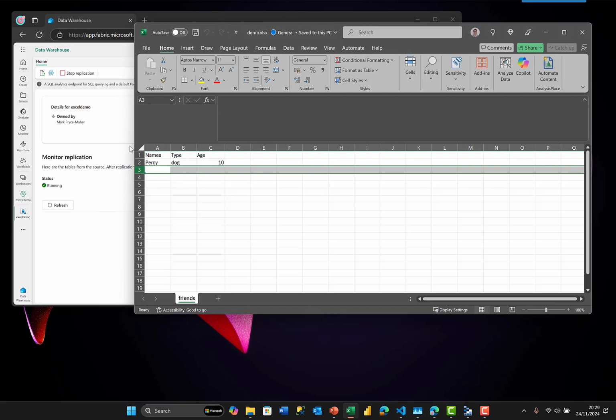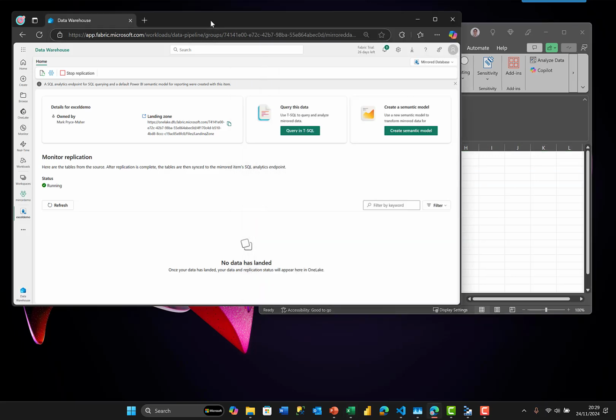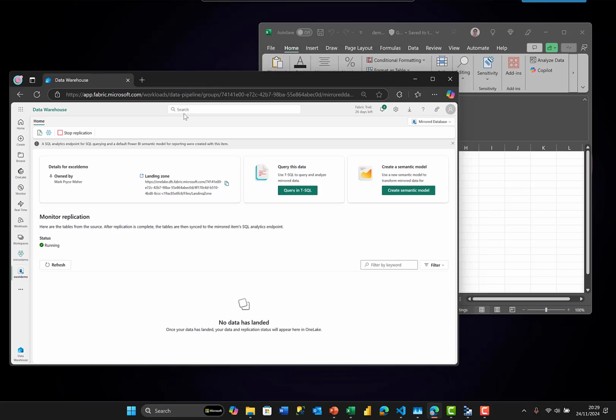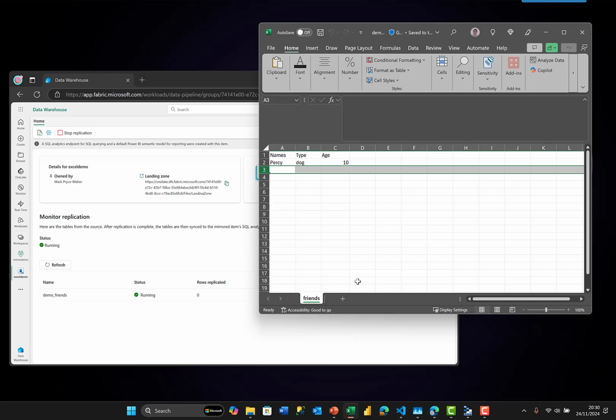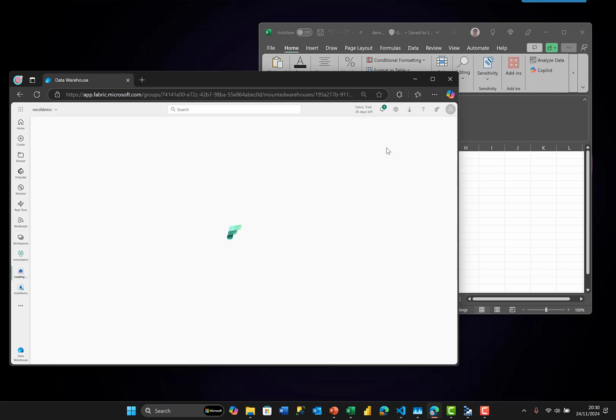If I look at the mirror database, which I created earlier, you'll see that it is running at the landing zone. That's where it's going to copy all the files. As soon as I hit refresh, I can see there's a new table called Demo Friends, where Demo is the name of the Excel spreadsheet, and Friends is the name of the tab. If I hit refresh again, we'll go to the SQL endpoint and see if there's any data in there.